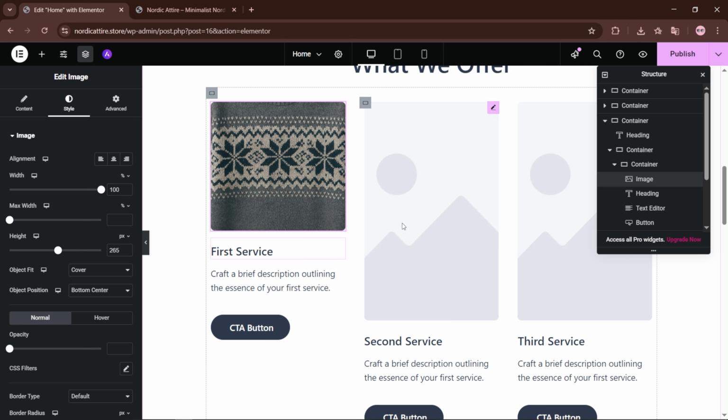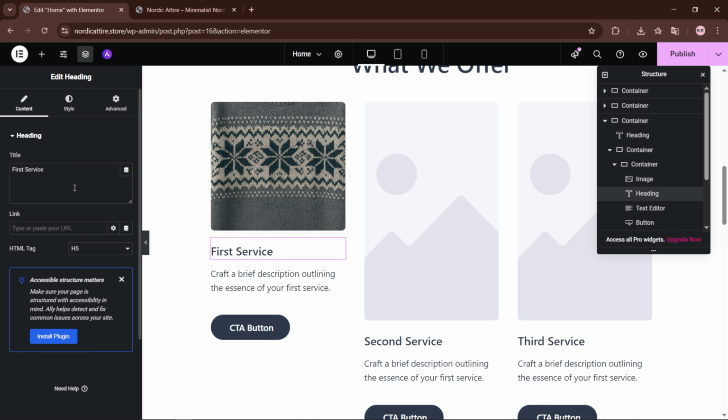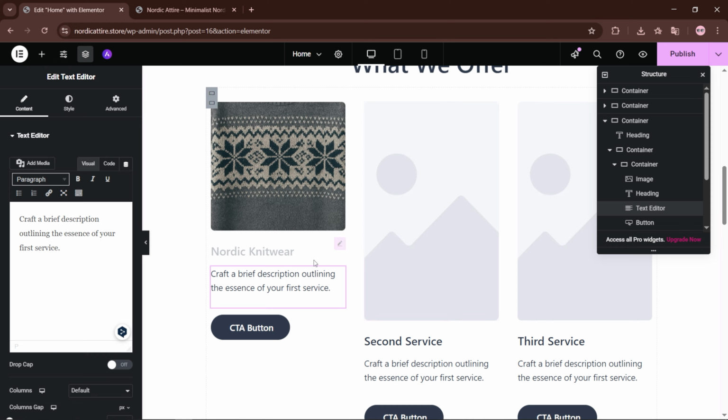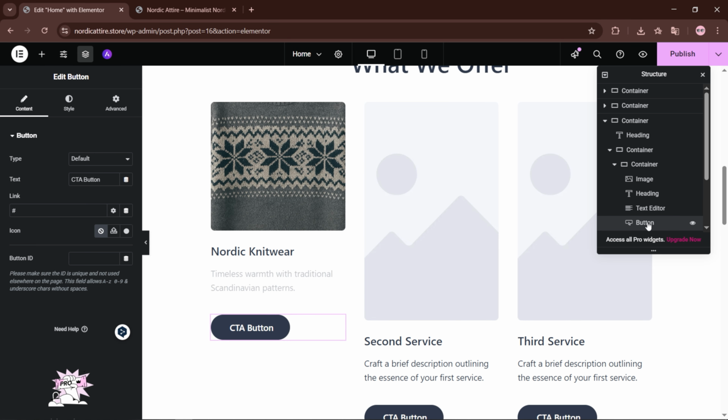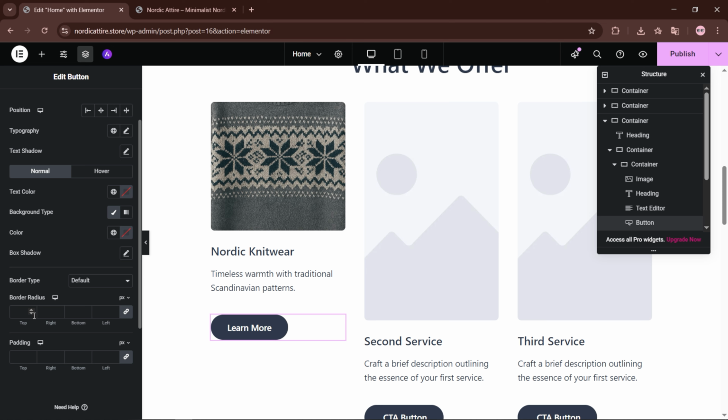Now, let's update the container heading. Change the text to Nordic Knitwear. For the text below the heading, select it and replace it with Timeless Warmth with Traditional Scandinavian Patterns. Moving on to the button, change its text to Learn More. To make the button's corners sharp, go to the Style tab and set the border radius to 0. That's it for this container.